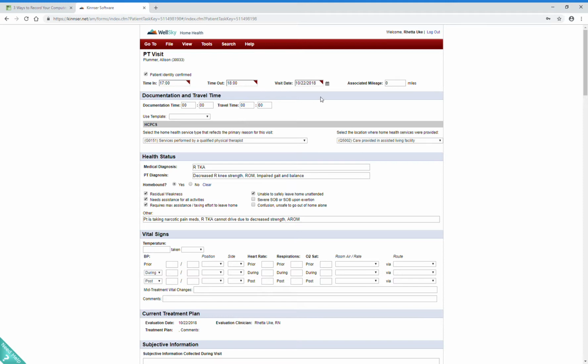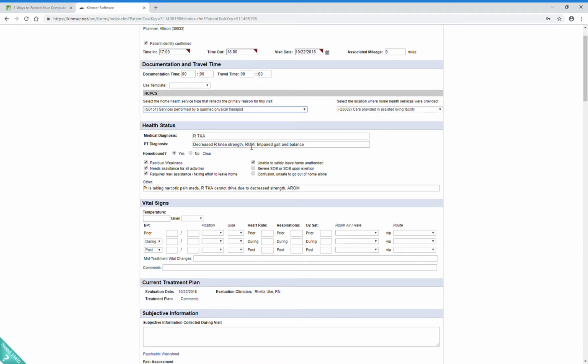I'll try to tell you which is which. Then your visit date, and you can ignore the documentation and travel time. You're going to want to make sure that this says whether it was performed by a PT or a PTA, so change that if you're a PTA. It may change that automatically for you, but please check it to make sure. This carried over from my evaluation, the health status. So if things have changed, for example, the patient is no longer requiring assistance for all activities, but some of these other things are still applicable, make sure you check that. But still, always make sure you're saying whether the patient is homebound or not.